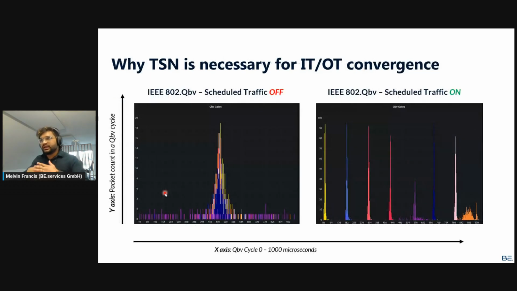So why is TSN necessary for IT and OT convergence? As I already gave an example, there are 8 different types of traffic available on your network. When somebody says IT and OT convergence, we always think about how you get your data and push it to the cloud. This is what we normally think of as IT and OT convergence. If you have a very good edge gateway, you could do PubSub over MQTT, or you could do REST calls. There are different methods where you can send your data from the factory floor to the cloud.